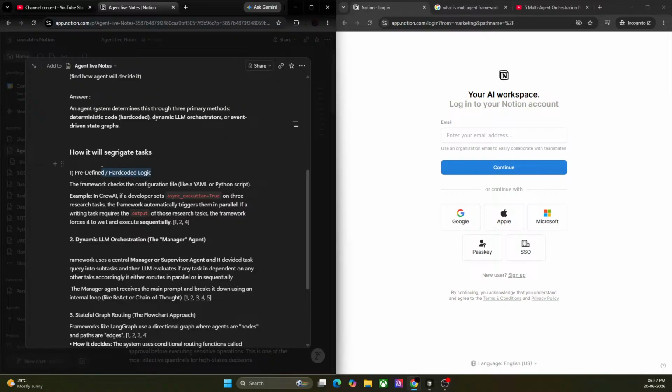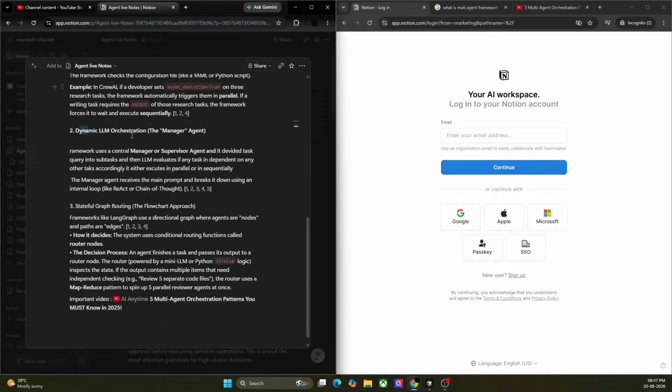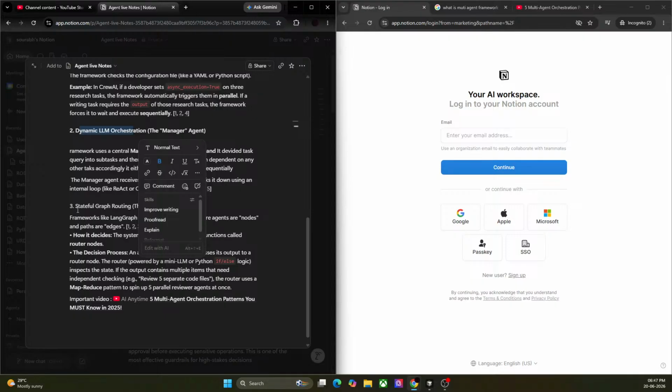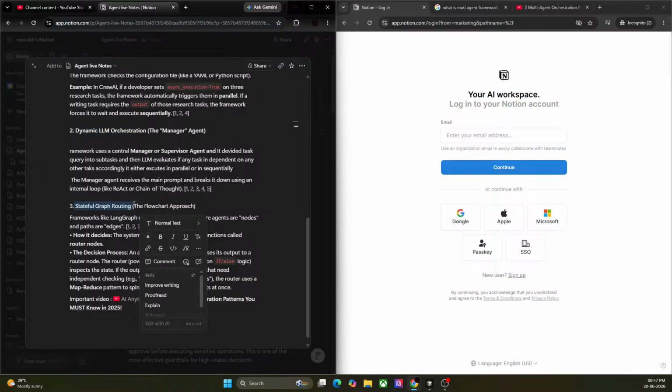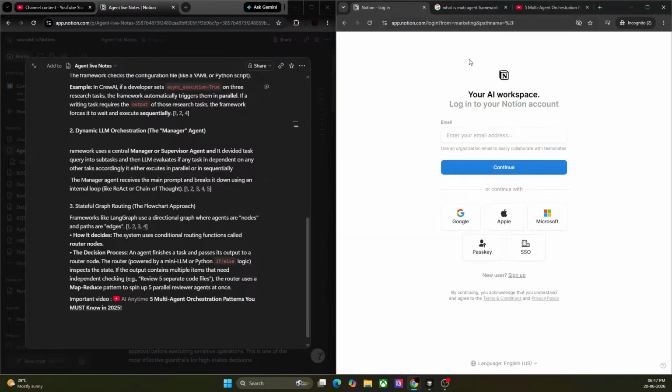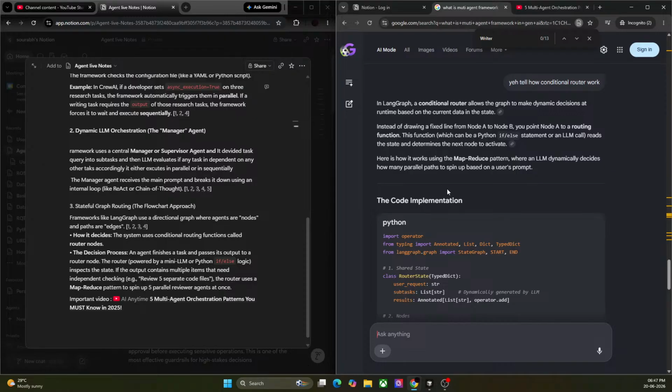Okay, hardcoded logic, let's forget. But this dynamic LLM orchestration as well as graph routing, which we are just seeing right now, we'll have to explore a lot. But anyway, let's try to understand this a little bit more, and then we'll start our coding. In LangGraph, the conditional routers allow the graph to make dynamic decisions at runtime based on the current data in the state.